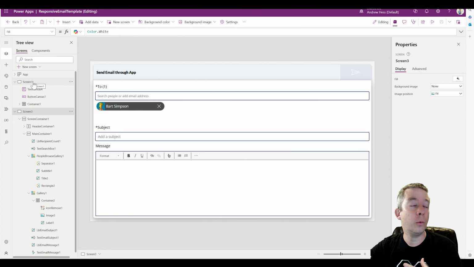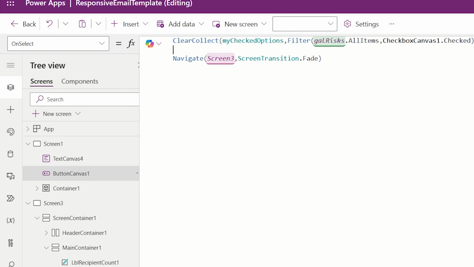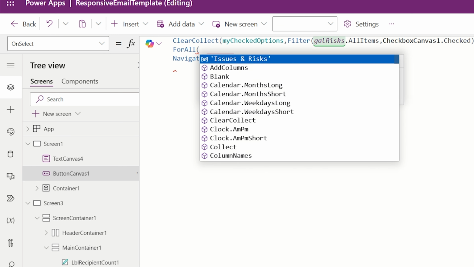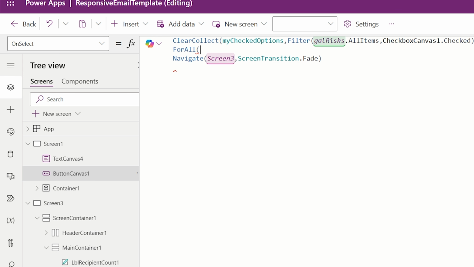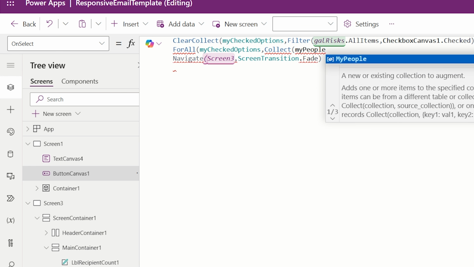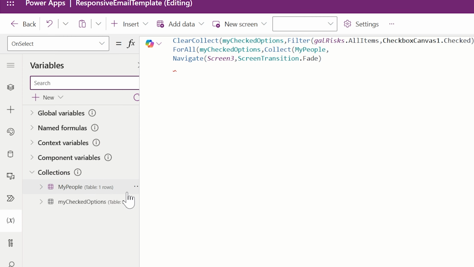On our first screen, we also want to grab that information on this new button. So I'm going to say ForAll what? ForAll my checked options. So ForAll this gallery right here, the previous gallery we just created, I'm going to collect in My People, my second gallery, the one that's out of the box with the email template. And what do we want to collect? We want to collect some fields. We want them to match exactly the same columns that came with My People.